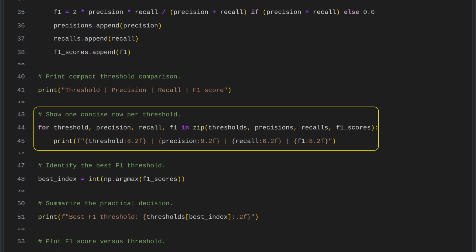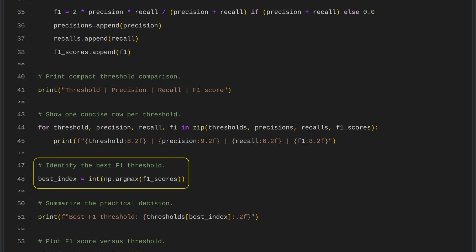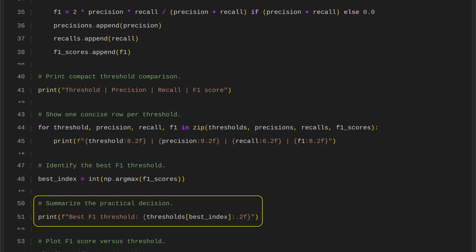To choose the threshold with the best F1 score, find the position of the highest F1 value using NumPy's argmax function. That position identifies the threshold that gives the strongest balance between precision and recall. The code identifies the threshold that gives the highest F1 score and prints it rounded to 2 decimal places. This threshold represents the best balance between precision and recall, helping choose a practical cutoff for the model.